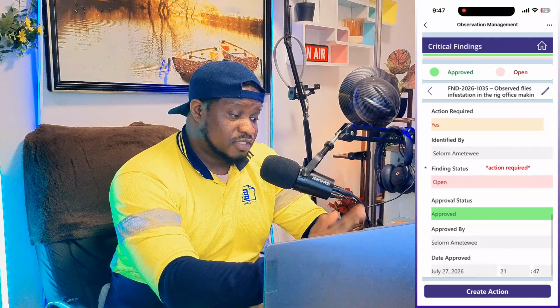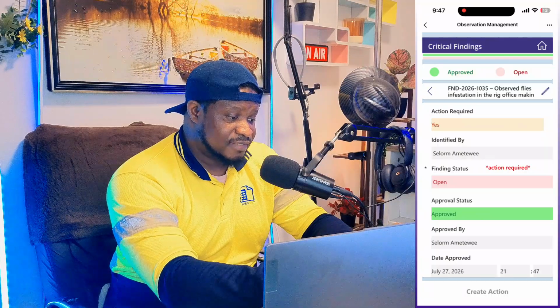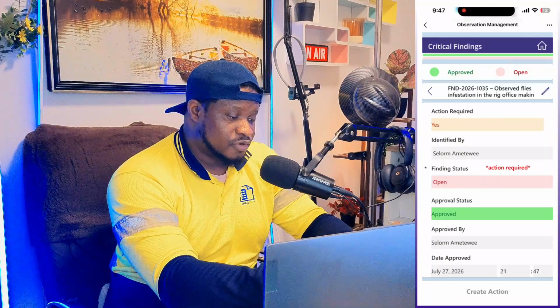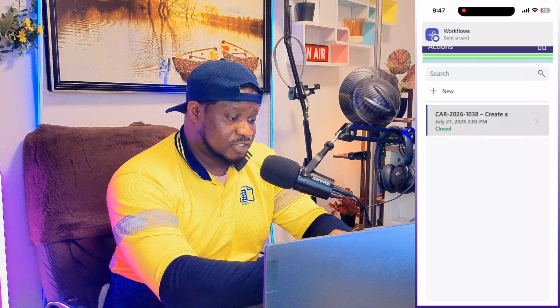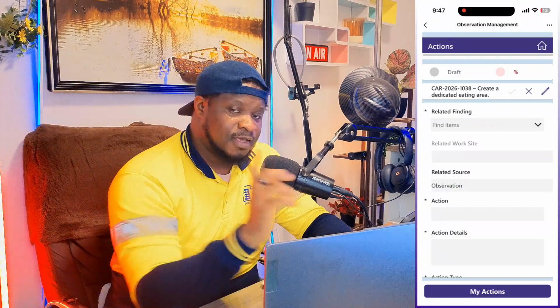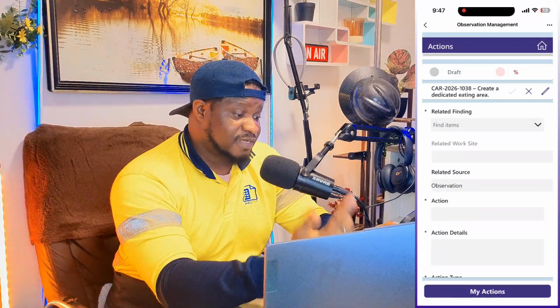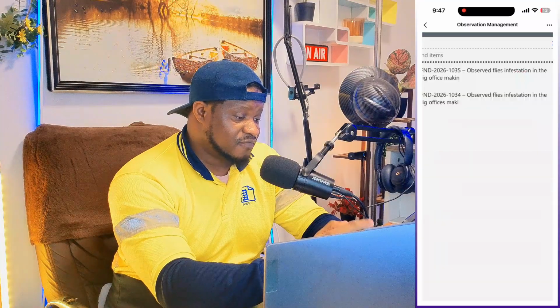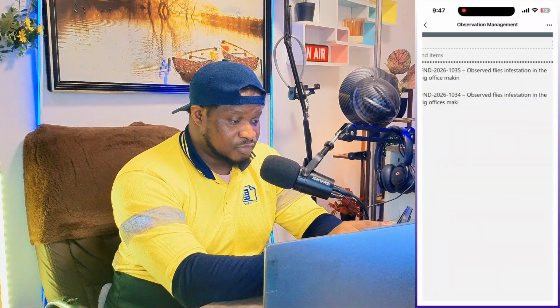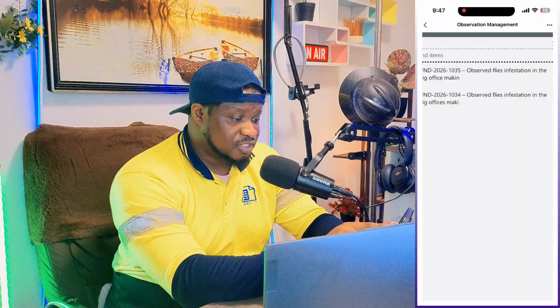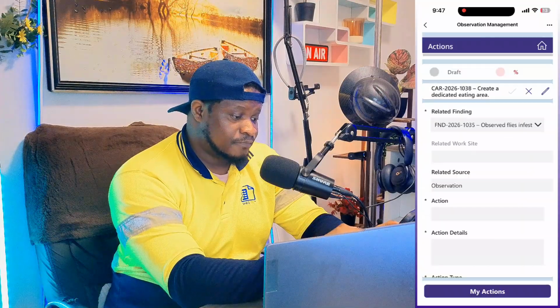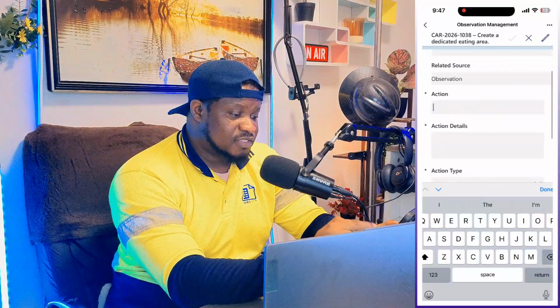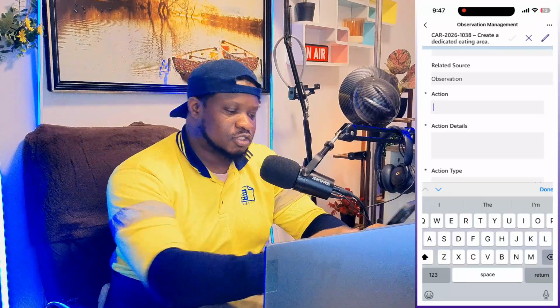Then I'm going to create an action. So I just come over here to the next screen, and this is where I create an action. Take note that the observation that I've escalated, for which I've created a finding, I'm going to find it right here, right? So this is observe flies infestation in the rig office. Okay, and I'm going to provide some more details. What kind of action am I initiating?